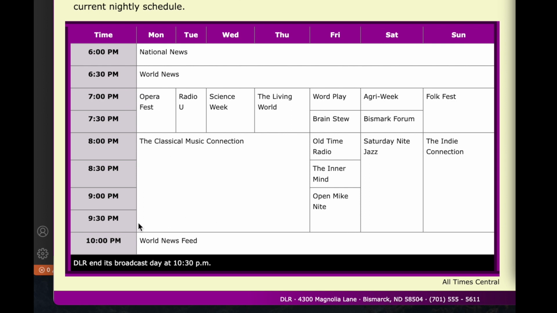That's why 9:30 p.m. has nothing to enter, because the first 4 columns are already taken by the Classical Music Connection. The only remaining column is taken by the Open Mic Night, and Saturday Night Jazz spans 4 columns. So does the Indie Connection, it spans 4 columns. World News Feed goes across the board. And this is the foot of the table, the only cell that spans all 8 columns. So I hope this has helped you understand how you can create tables in HTML and also how you can apply CSS properties to the HTML tables.